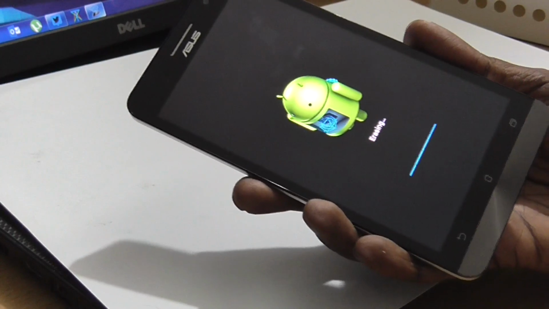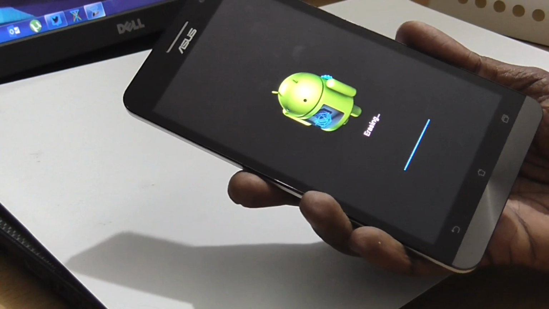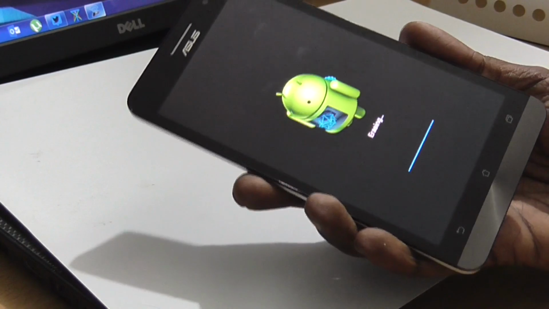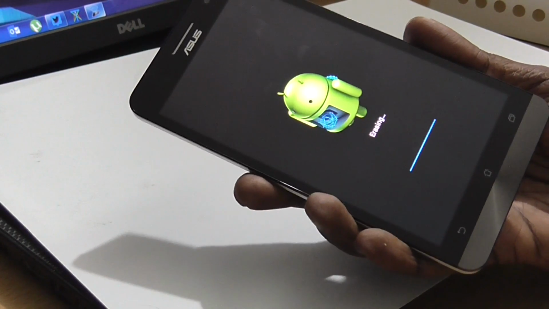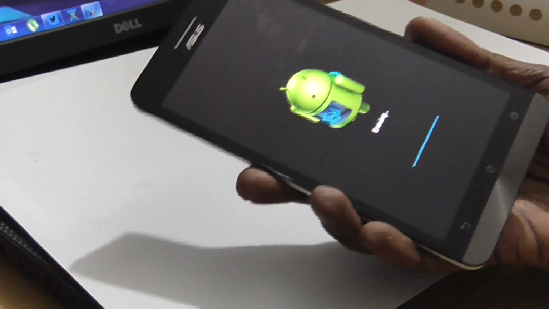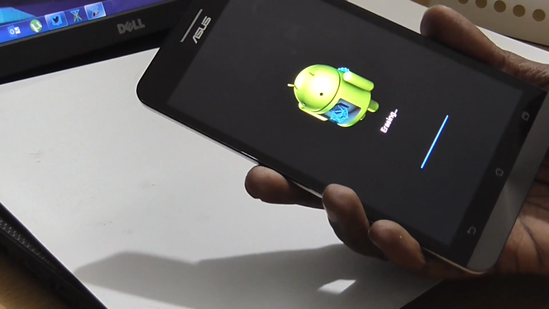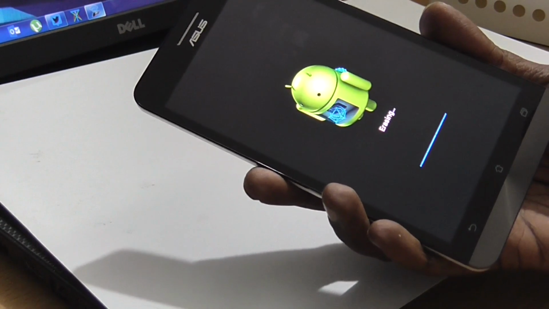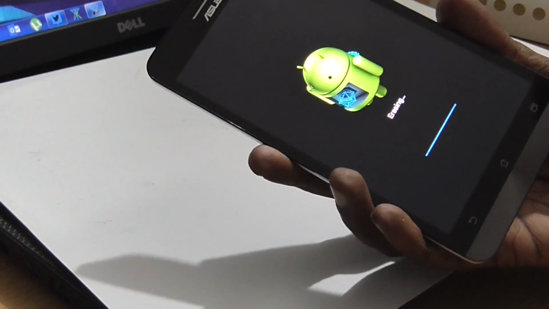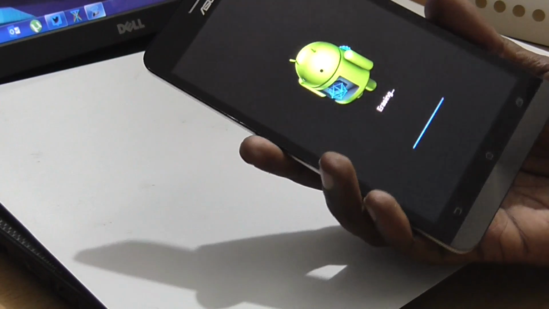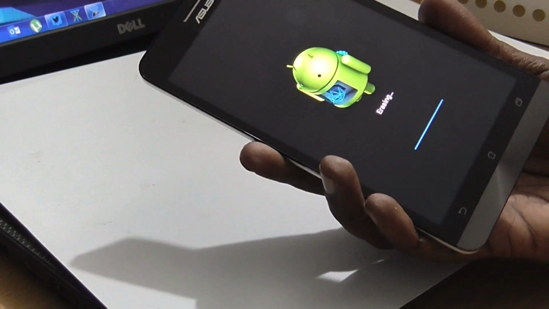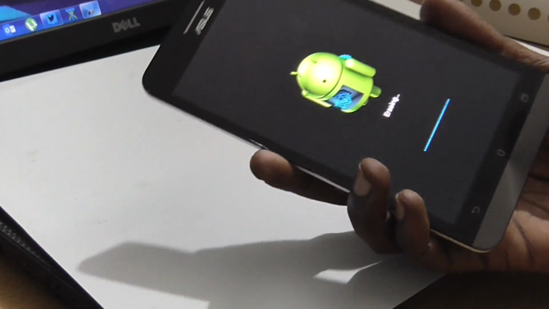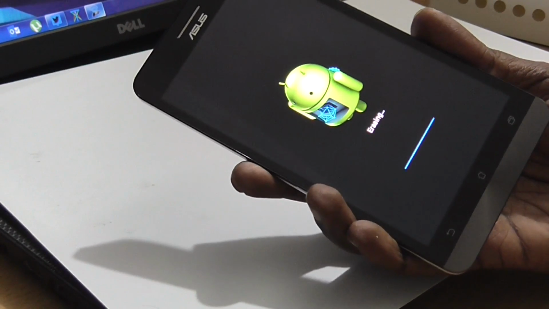This reset process timing may vary depending on the amount of data that you have stored on this Zenfone. At the moment, I haven't stored much data. The data is around a few MBs, in fact 100, 200 or 300 MB. It will be the data which has been stored apart from the operating system. So it should finish pretty soon.